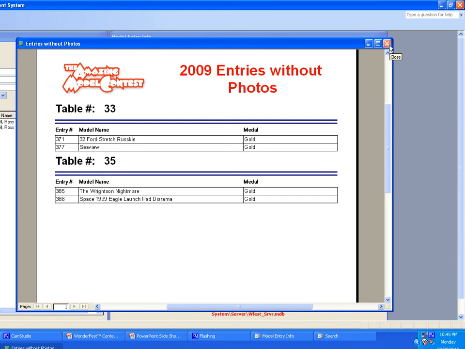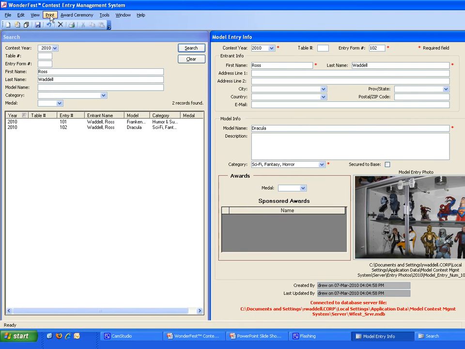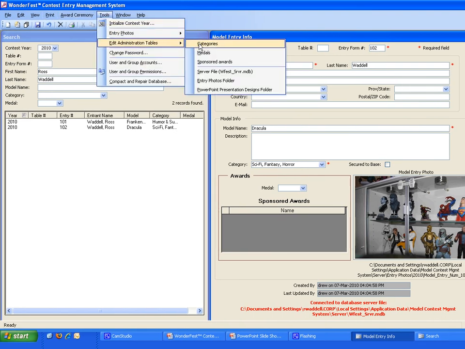Once you've done that, then you can start going through the awards ceremony. First, let's just review the administration tables very quickly. The most important one is medals.